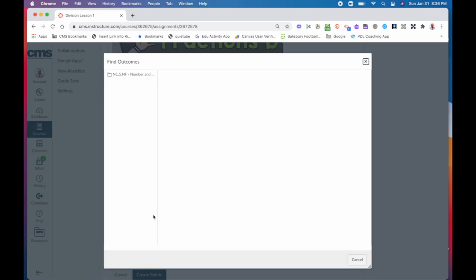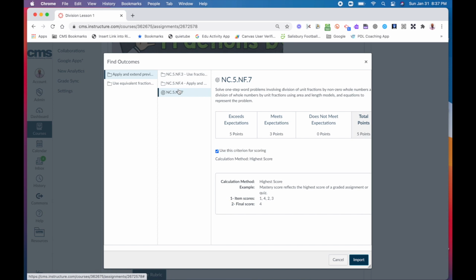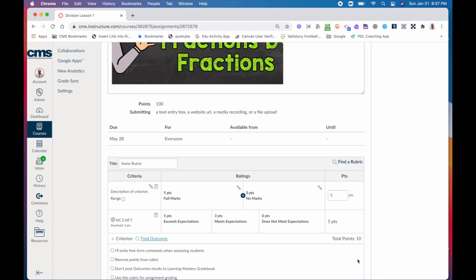When I click the Find Outcome option, it will pull up all of the outcomes that I have imported into this course. So you see there is that folder that I imported, and now I can click on it, and now I can drill down. I can go to either one of these folders, and I can continue to drill down, and I can start to select outcomes to include for this particular assignment. So if I wanted to, I could click on this one outcome and click import. And now there in the rubric is that particular outcome.